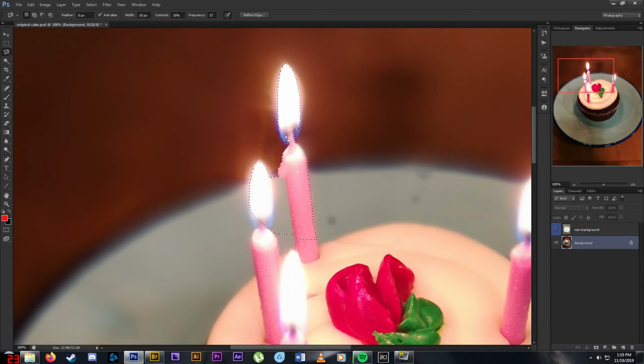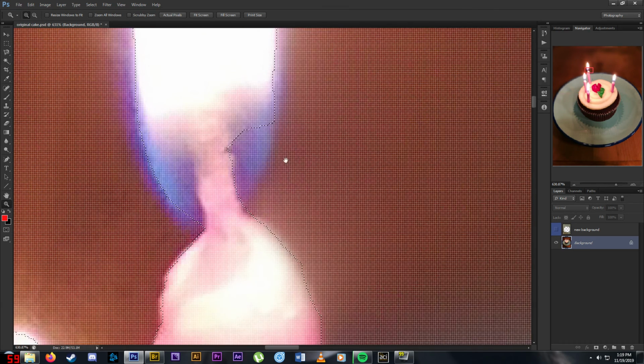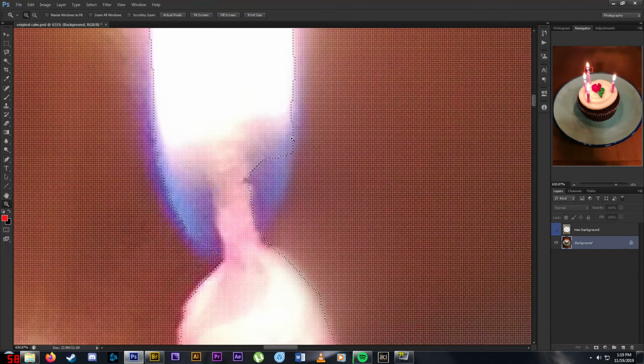Okay, so that's my selection. That's a pretty good job, minus this one little piece right here. I'm going to zoom in a little bit more to show you guys. You can see the selection got a little messed up and it went in too far. So I'm going to redraw it right down here.